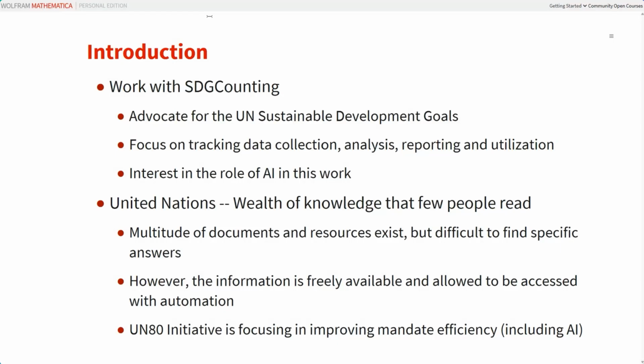How is it being collected, analyzed, reported on? But most importantly, how can data be used to utilize actual work? How can we make the world better by using data to do that? As a note, our entire team also has an interest in the role that AI can play in this work. How can we use AI to be more efficient? How can technology in general make the work of global development more effective?